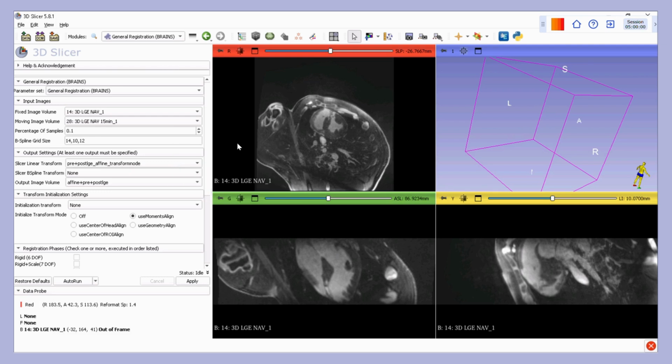You can also see the initial transform mode is use moments align, and that is what we've generally always used for all of the registrations we've worked with. Also important to note, the slicer linear transform is the linear transform node that is the output of this affine registration. So it's really useful if you want to use it as an initial transform node for other registrations like pre-LGE and post-native T1.